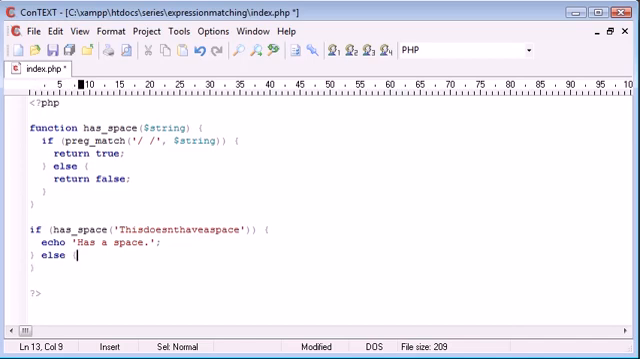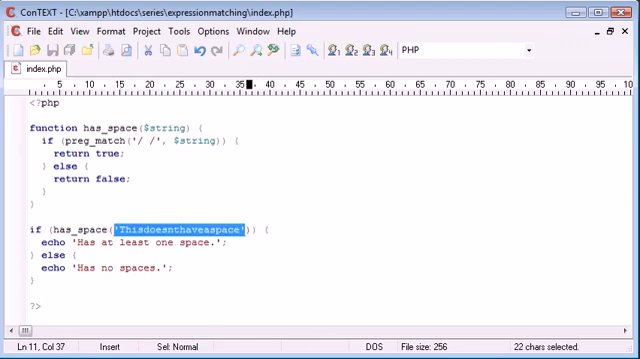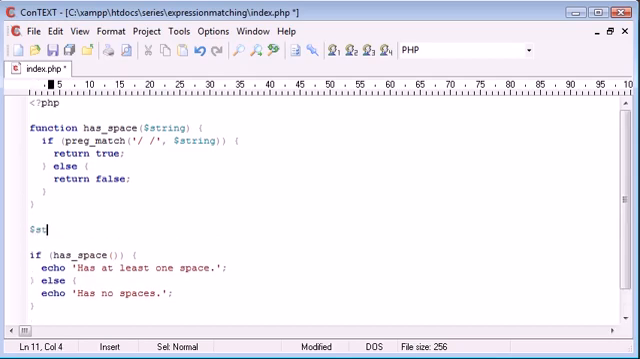Else, has no spaces. Okay, so, or has at least one space. Now let's take this string out, because I've just thought it would be better defined inside a variable here, and then we can just feed this variable in through there.